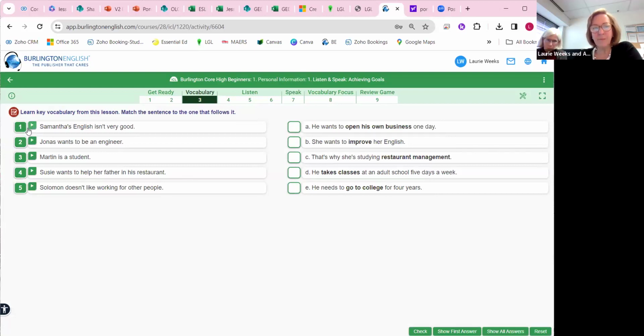Wherever there is a box with a white arrow, green and white, that means there's an audio file to listen to. So I'm going to play it.